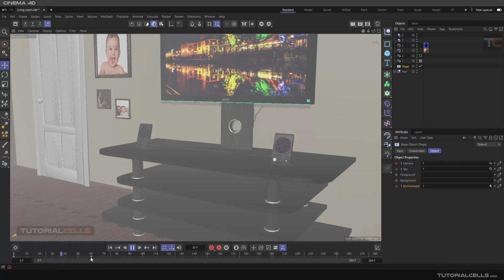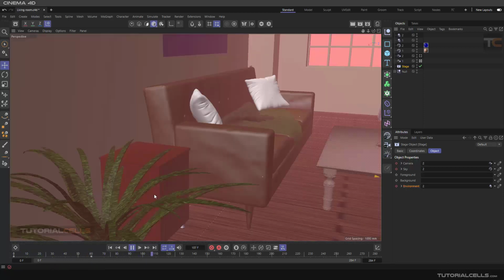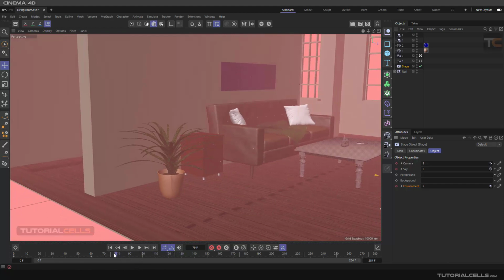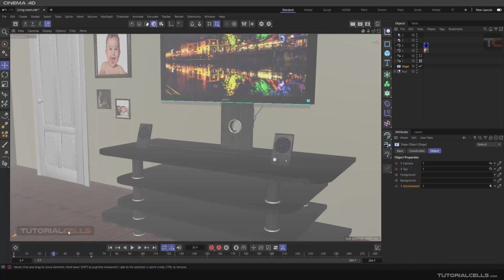As you can see, we are in this stage. We are going to a different camera, different environment, different sky, and everything that you can. So, a stage is this. You can animate your camera, sky, foreground, background, environment. Everything is here, you can animate them and set different positions. I'm in camera number two, and as you can see, everything automatically changes. If you are in a stage, you cannot change anything of them because the stage controls them.